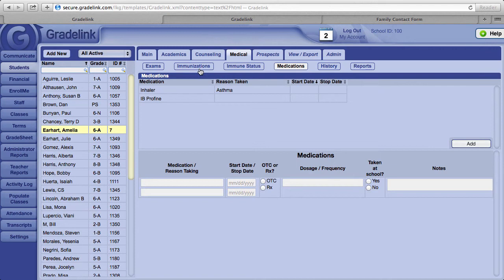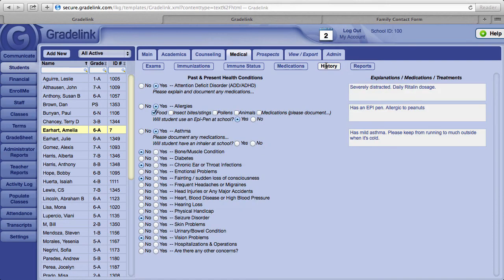The Medications button can be used to list any medications that a student may need to take at school. To the right is a History button. Should the student have any health concerns, these can be noted here and made available for your teachers to view.